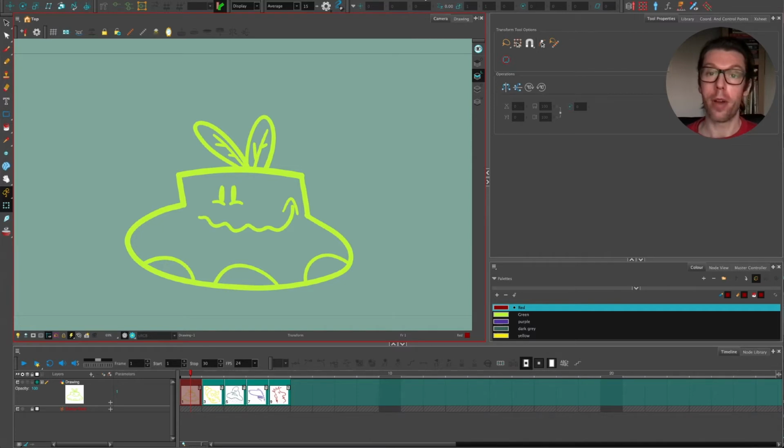Now, the reason why it's so useful is it actually has a function in there which doesn't exist in the timeline, and some of the functions in Toon Boom don't exist in other panels, so you need to know what all the different panels do and what their strengths are.